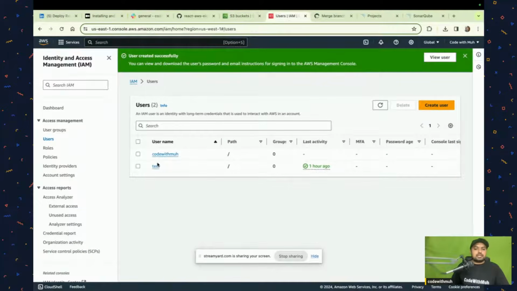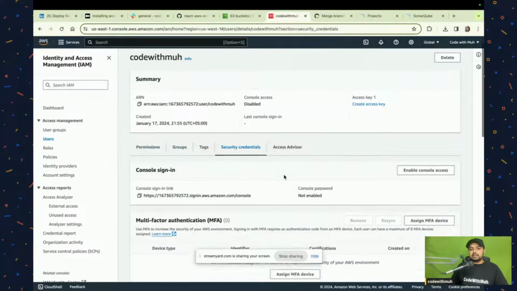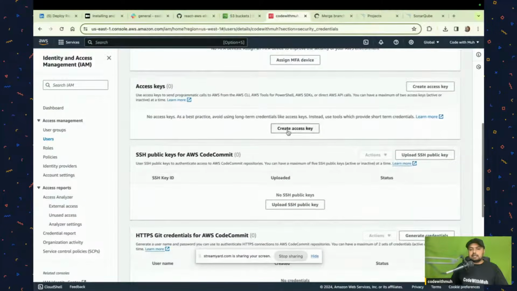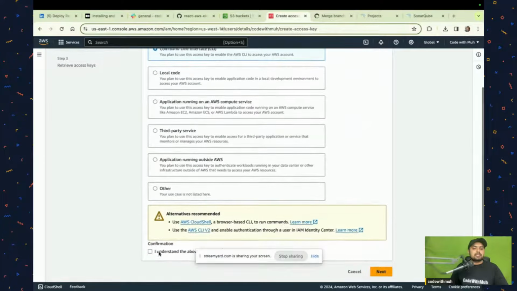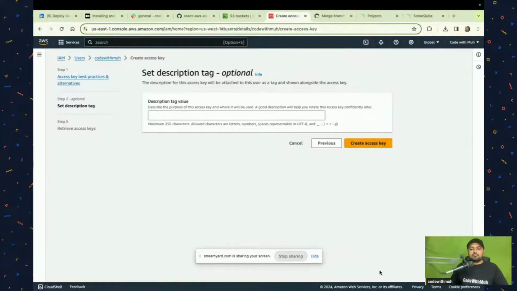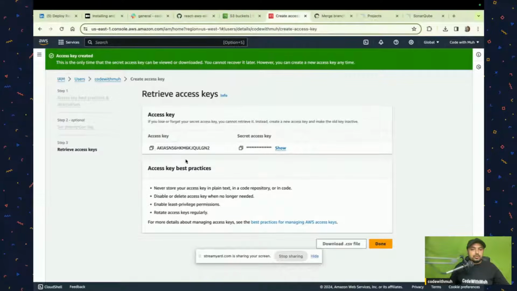So when this user is created, just click on this user and go to the security credentials, and click on create access key. Then you have to click command line interface, and then just give a name. I'm just going for EC2 use, so create access. Okay, so this is my access key.